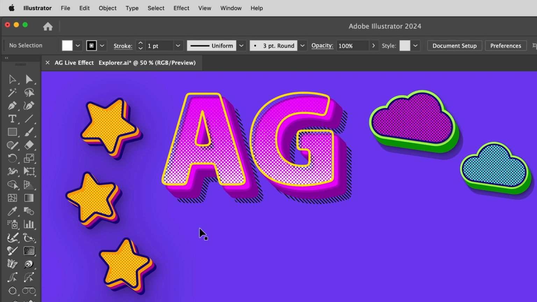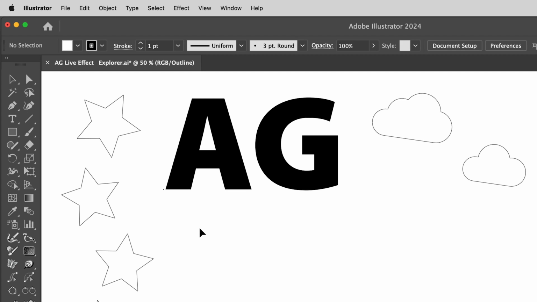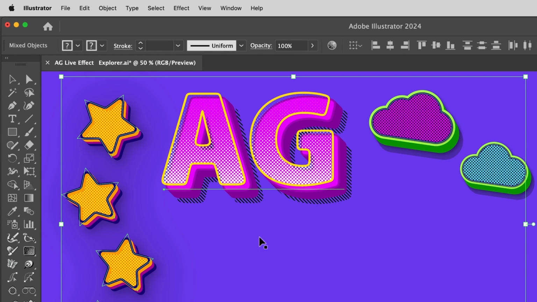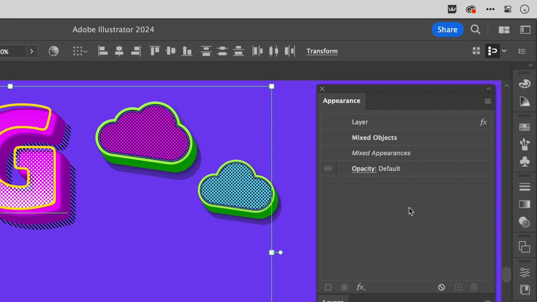And when we look at this in outline mode, you can see it's quite a transformation for the text and simple shapes. Now I'll select all of this art with the shortcut Command or Control A, and notice over in the Appearance panel, because I have so many different objects selected with different effects applied, many of them with unique settings, I can only see the words Mixed Appearances here, and I can't investigate the individual effects in the panel. That's why the Live Effect Explorer is so powerful.